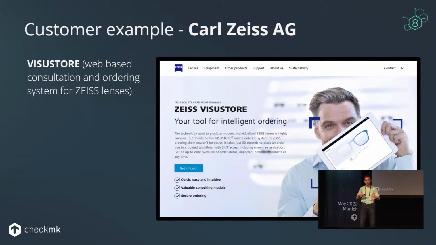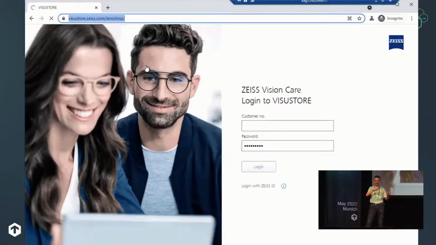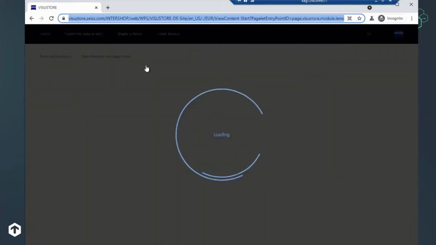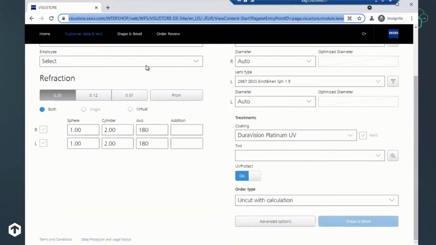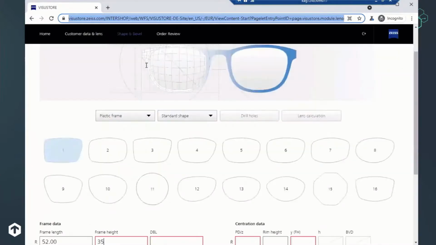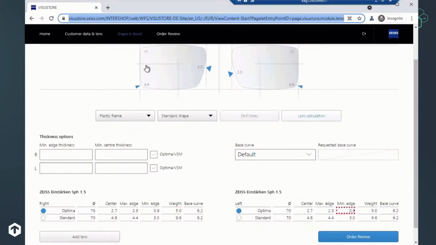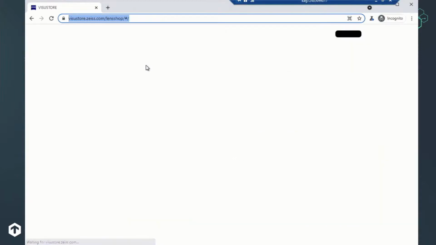And this underlines the importance of the system, because without the VisuStore software or web application, they don't make any money. And for this, they use Robotmk to test the whole process from the lens configuration and until the ordering process. The test you can see here is completely written with the Playwright library, which can be seen as a kind of alternative to the Selenium library. It's more modern. This test you can see here in the wild runs completely headless on a Windows system in production, which means the machine is always locked, which is good for security.